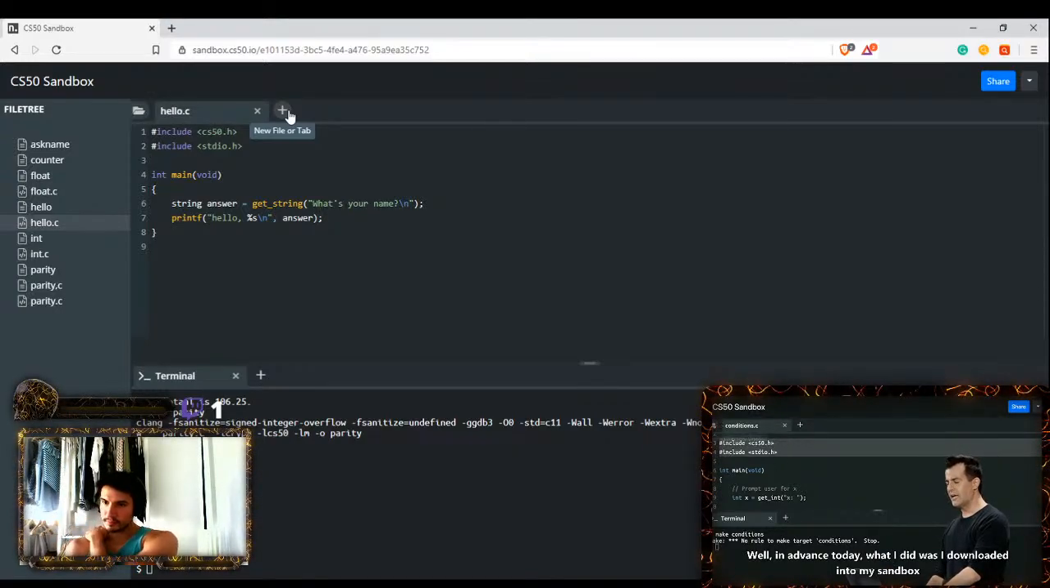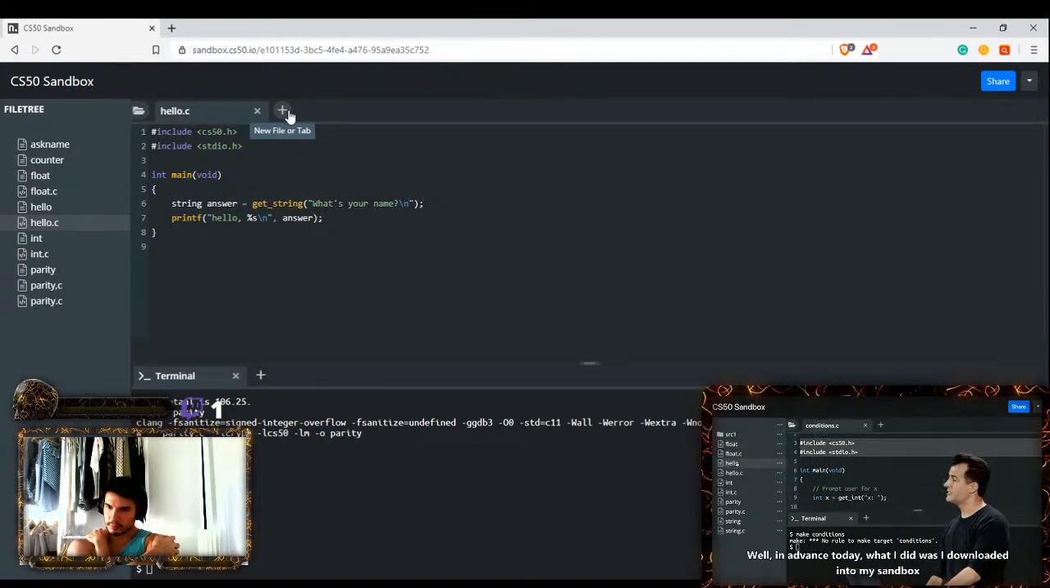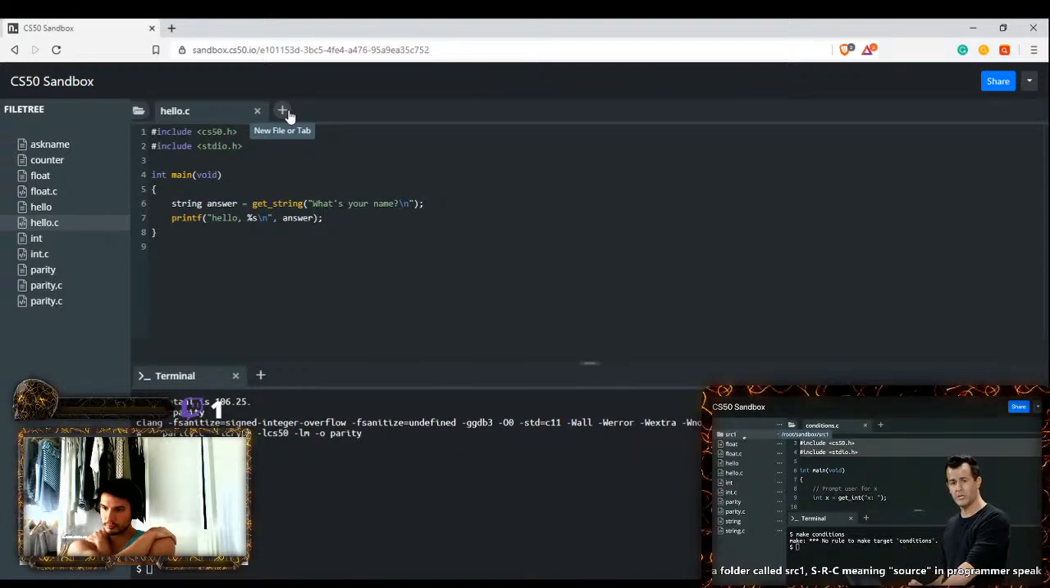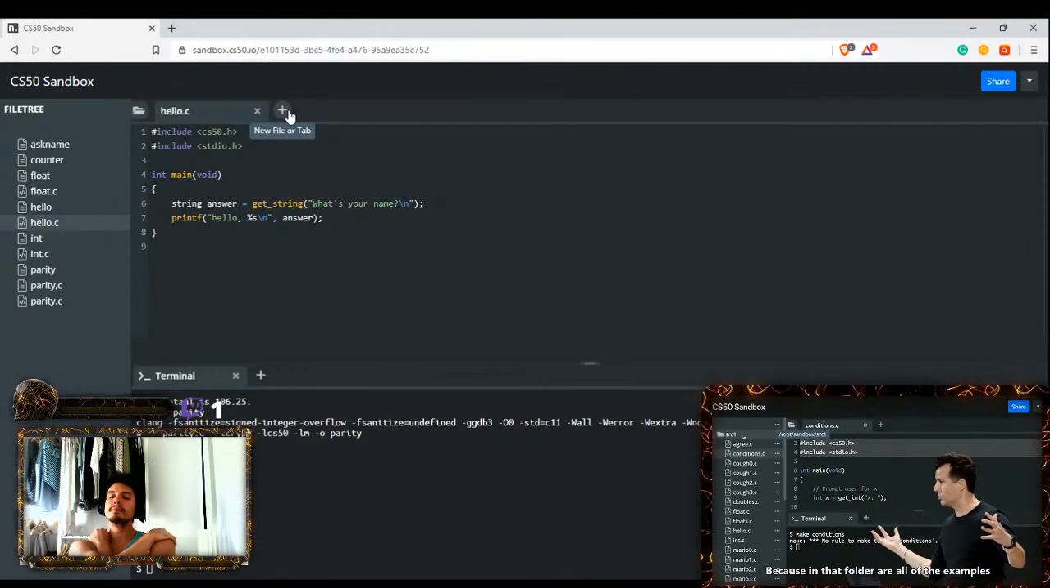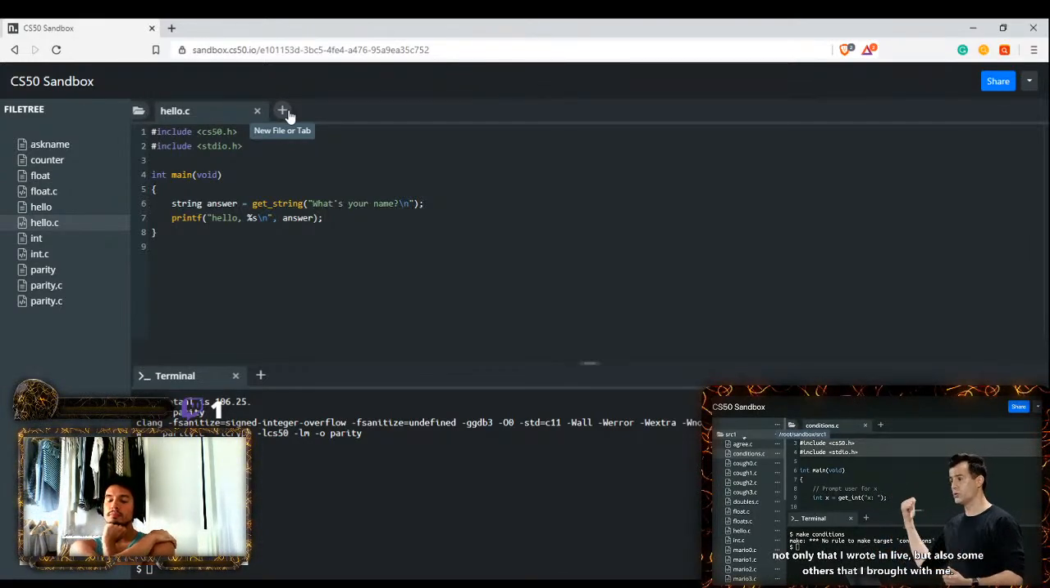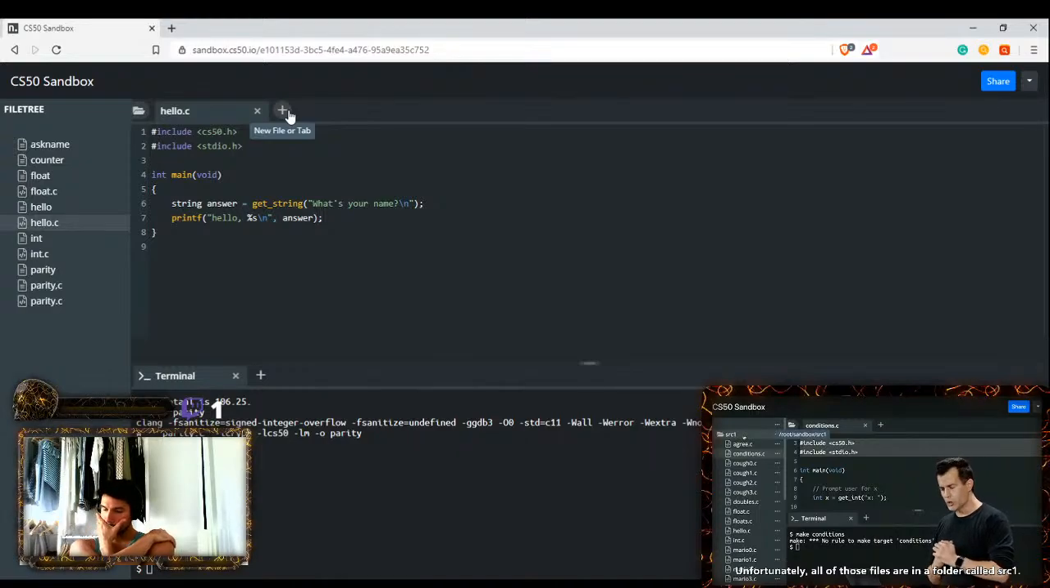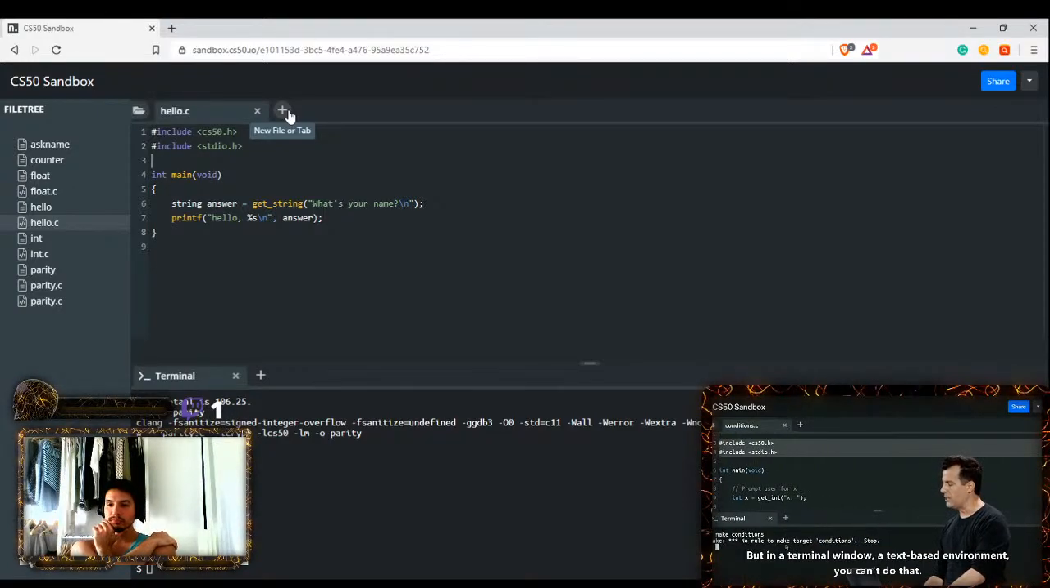Well, in advance today, what I did was I downloaded into my sandbox a folder called source1, SRC meaning source in programmer speak. And I just downloaded this into the sandbox for me, because in that folder are all of the examples, not only that I wrote live, but also some others that I brought with me. Unfortunately, all of those files are in a folder called source1. Now, on your Mac or PC, if you want to open a folder, you do what I did. You double click the icon and boom, the folder is open. But in a terminal window, a text-based environment, you can't do that.